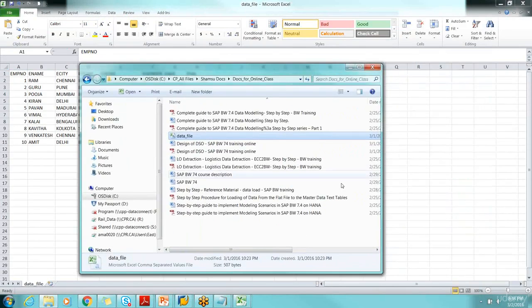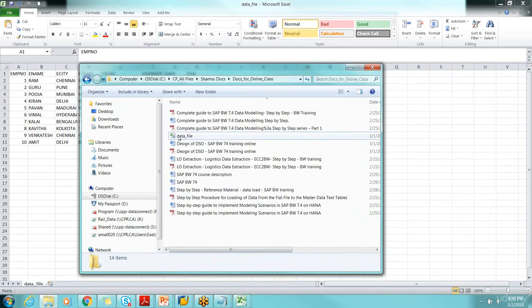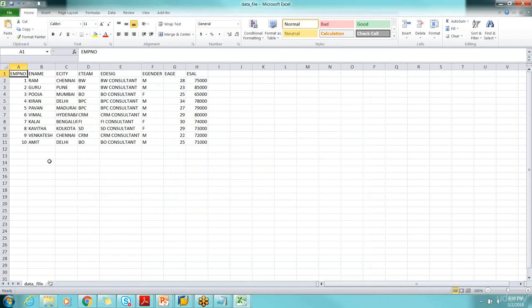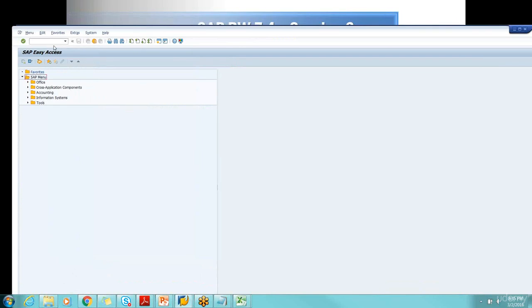This data file is, like I said, a comma separated value file. You will create a similar file, or I can even send this file to you for the first time, so that you don't have difficulty creating data. But eventually, I would recommend you create your own flat file, so that you will have the experience. Let's keep this open so that we know what fields are to be created.